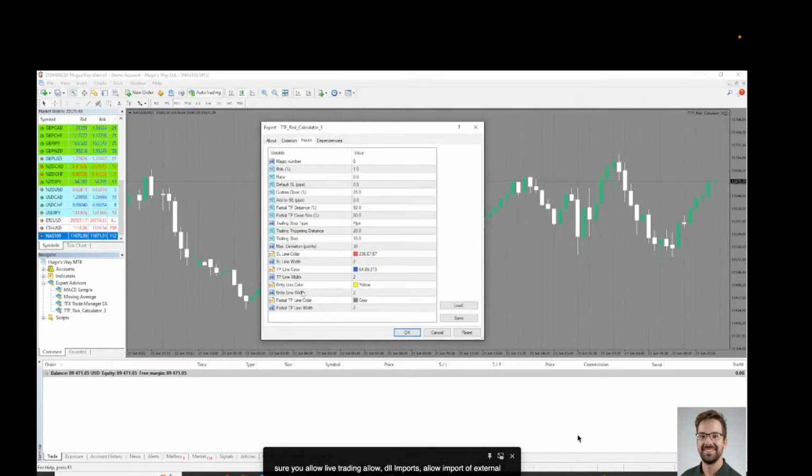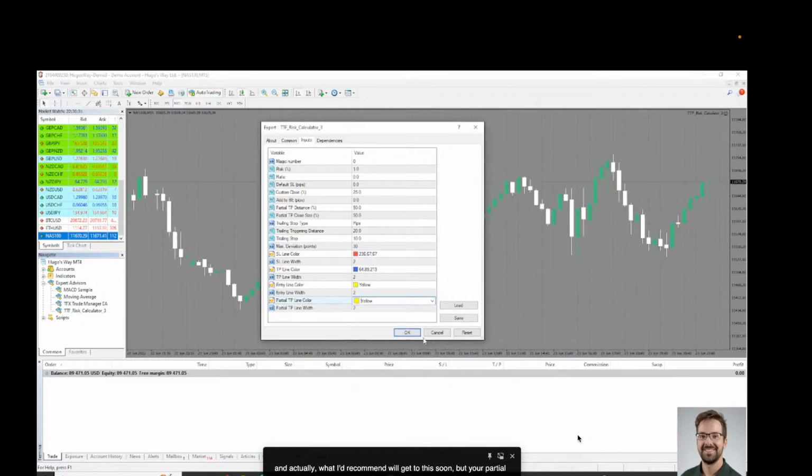There's a few settings here, and actually what I'd recommend, we'll get to this soon, is your partial TP line, I recommend changing this either to yellow or red, just something that pops out for you, that way you're able to see it. In this example, I'm just going to change it to yellow.